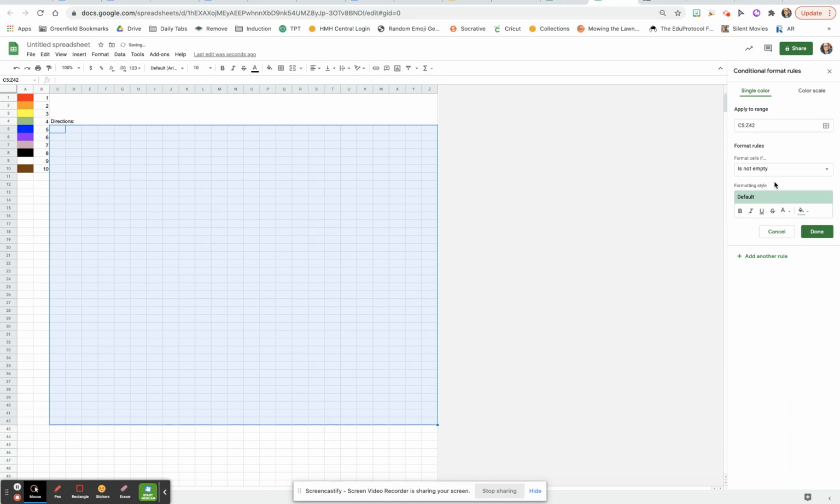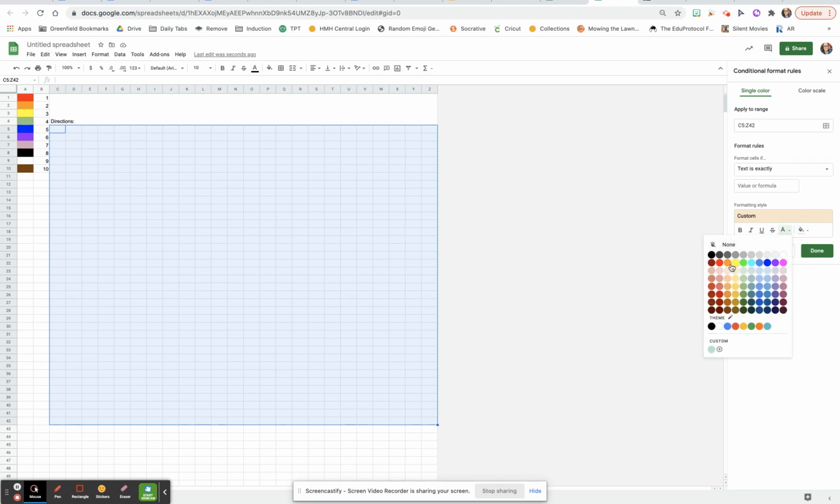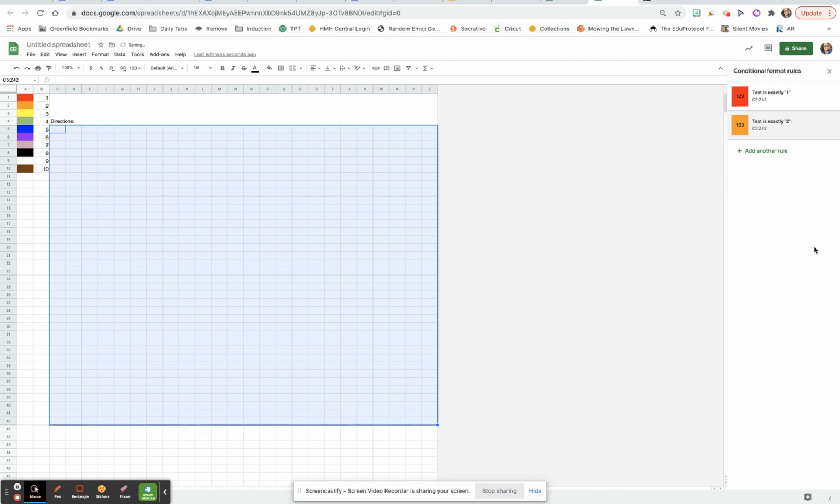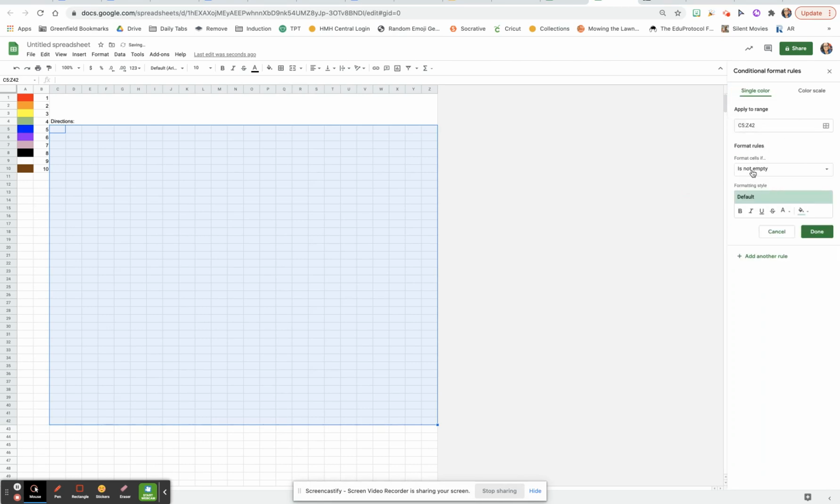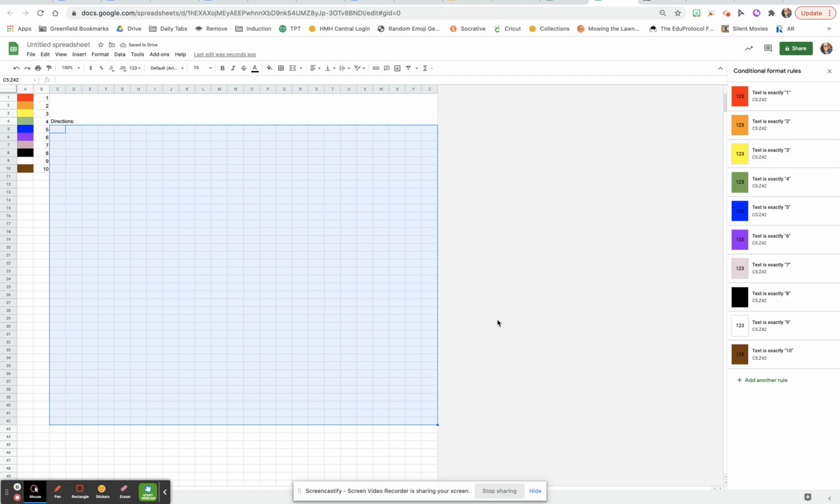We're going to keep adding rules until we have all of the numbers that we want to use for our pixel art. Here we're going to choose orange. And don't forget to enter the number. That one's number 2. We're going to continue until we have all of the numbers. Text is exactly, and we want yellow now, and that's a 3. I'm going to add a few more rules so that it has all of the colors here. Okay, I went ahead and added all of the colors to my conditional formatting rules.